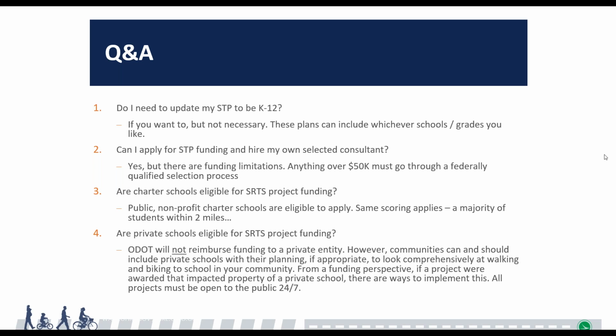Actually, another question just came in. Can Safe Routes to School and TAP funds be used together? For example, acquisition is not allowable in TAP, but it is allowed in Safe Routes to School. Yes, this is possible.